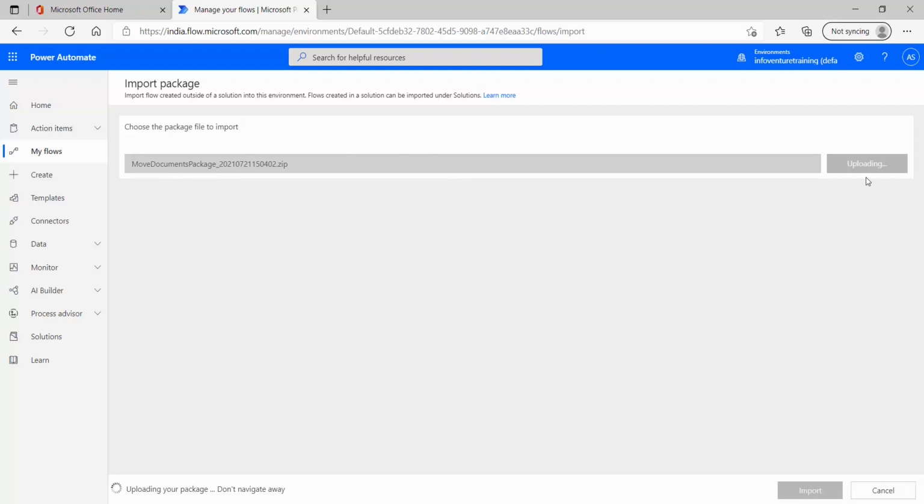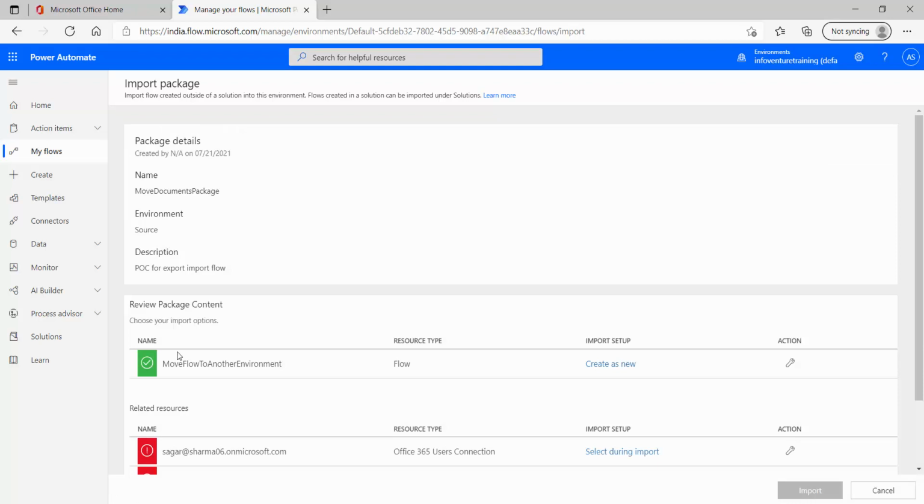So this is now uploading the package in Power Automate. At the bottom you can see there was a message that your upload is in progress. Now the upload is completed, and over here please make a note of these important details. First of all are the package details: move document package, environment source, and POC for export import flow. This is the same information which we provided while exporting the flow.